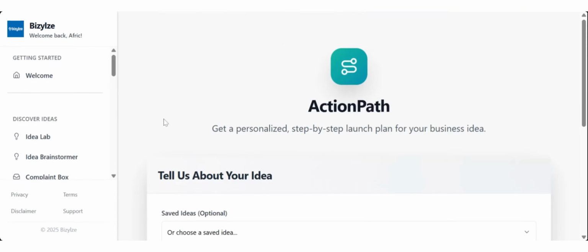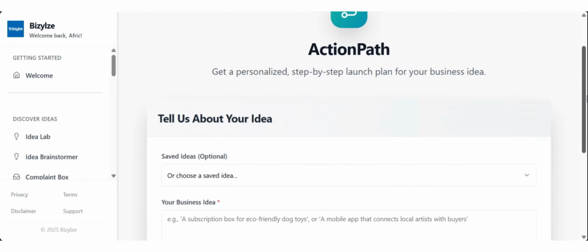Then we also have action path. So action path is when you have your business idea after using Bizylze, using the Discover Ideas feature, using the market analysis feature, you have validated your idea. We then have action path. What action path does is this is where you're able to know how you can actually go about launching your business step by step. So Bizylze is not just about coming up with business ideas, it's also about helping you to launch your business idea, to actually bring it into reality.